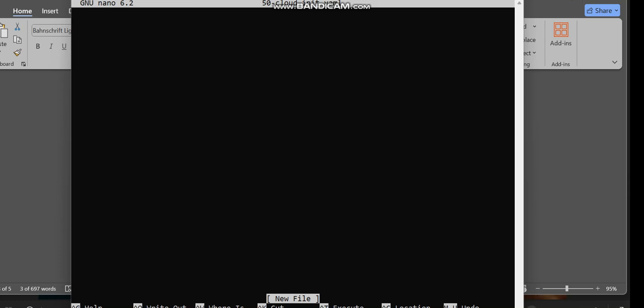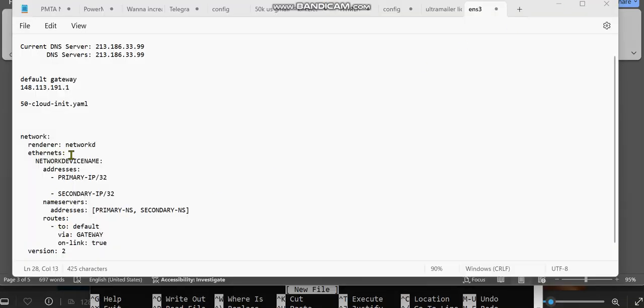Let me show you this in a notepad. These are the things you have to take note of. You can see the network name, that's the first step we did, the primary IP, the secondary IP, your primary NS record and the secondary NS record, and your default gateway. So these are all things that you have to note and edit to your own IPs, your default gateway, your current DNS and the rest, along with your additional IPs.